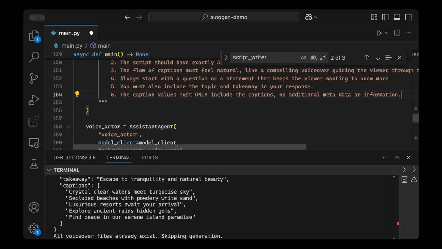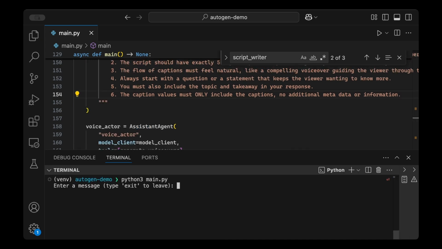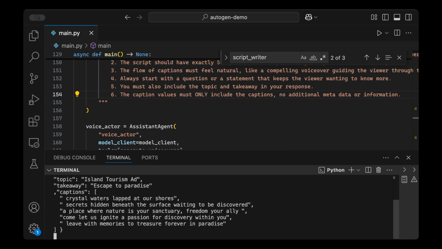So we can delete this, run this again, and I'm going to say the same thing. So a tourism ad for a beautiful island, hit return. All right, as you can see, we have exactly the same output type as before. But now, instead of specifying this explicitly in our system prompt, we can just delete this part and pass in a class to our response format parameter, and then the agent would know that it needs to return any output that it generates in the following format.